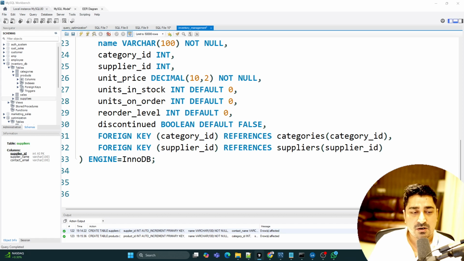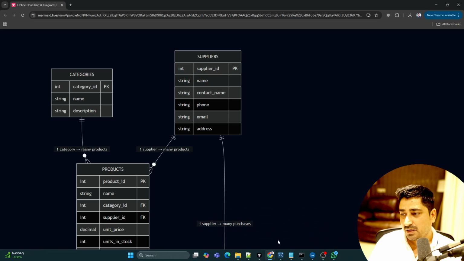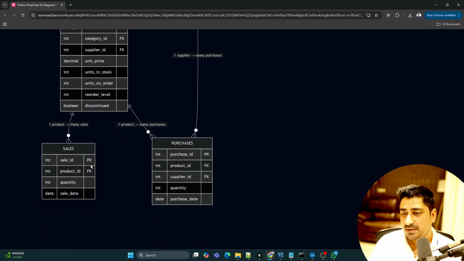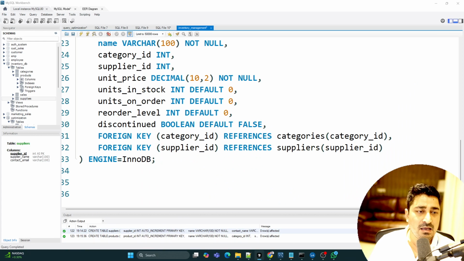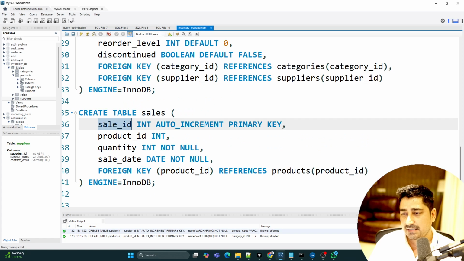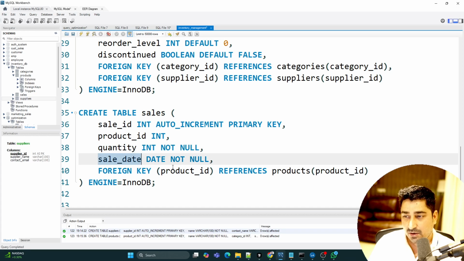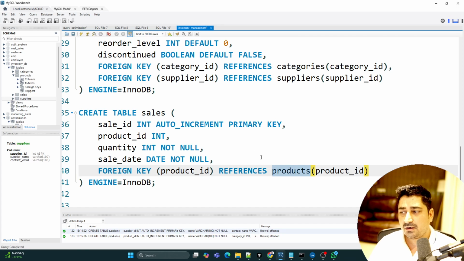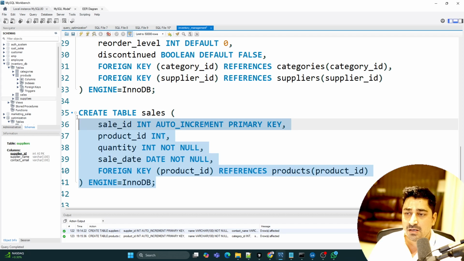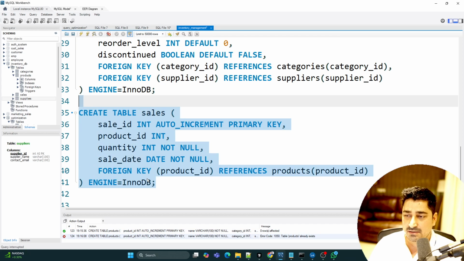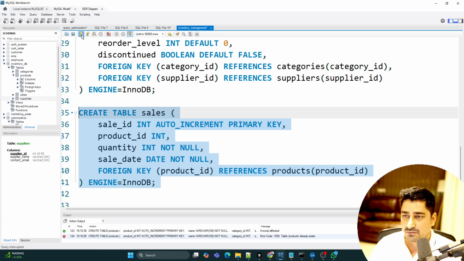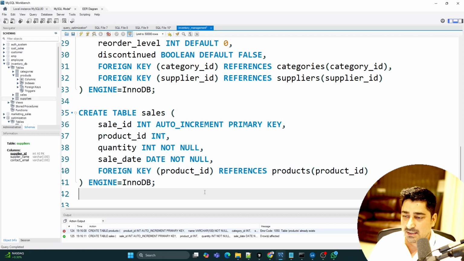Now once this product table is done, then the remaining part is basically a sales table and a purchase table. So sales table, which is going to capture the sales information. So here create a sales table, and sales ID we have, product ID we have, quantity we have, sales date, and product ID is referring to a product ID from the product table. Okay, that's again amazing. So let me create this one. So the sales table has been created.